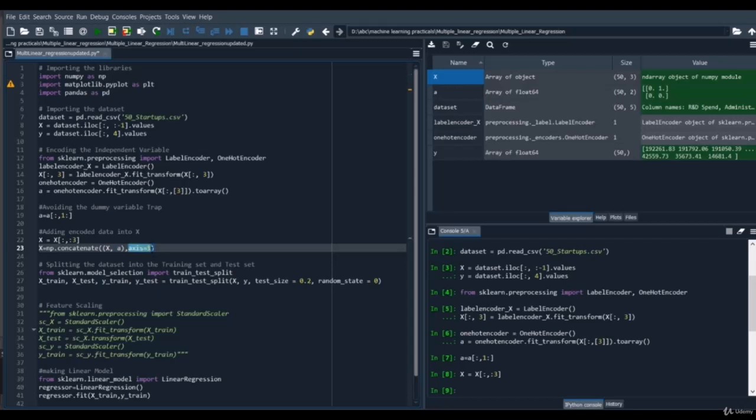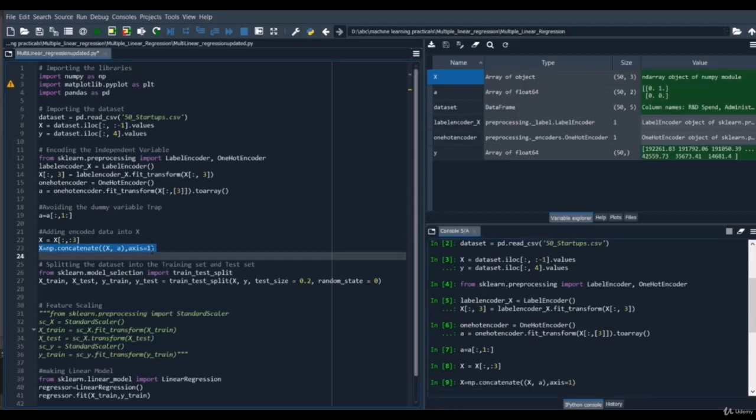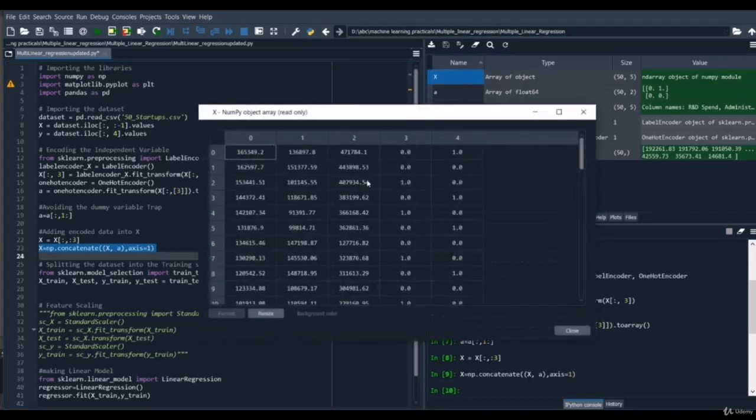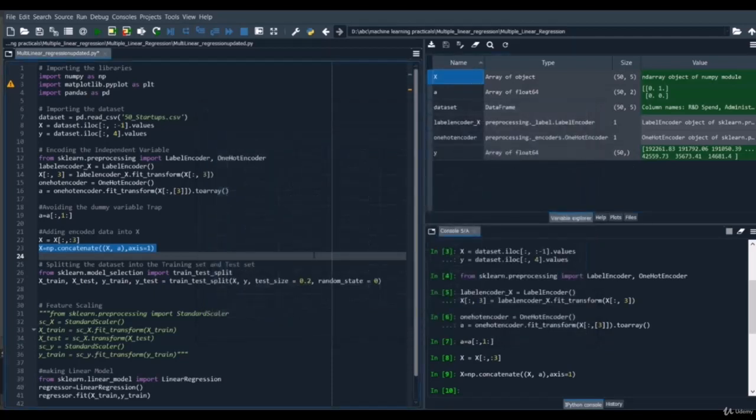So let's execute this line of code. As you can see here, now we have all the 3 values, which is R&D spend, marketing and administration, and only 2 columns for the one hot encoding format and not 3, to avoid the dummy variable trap. Now we are going to split them into our training data and testing data.